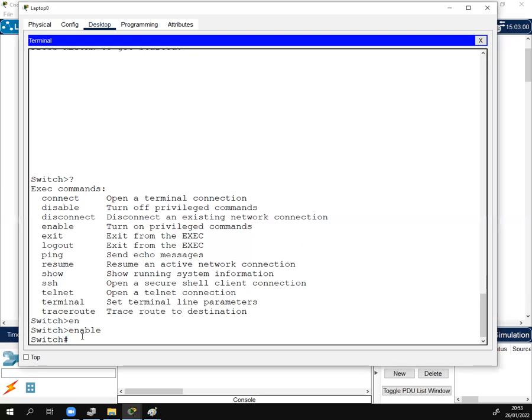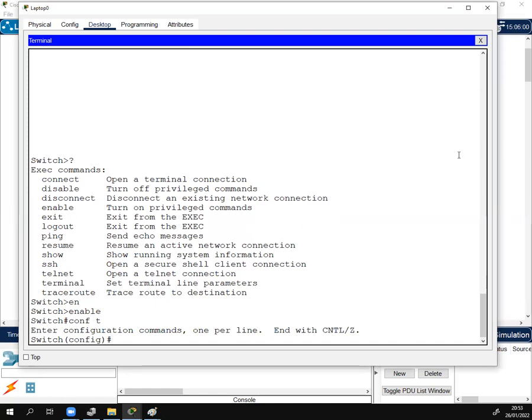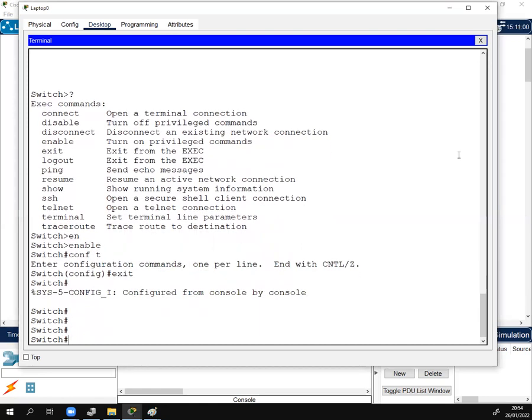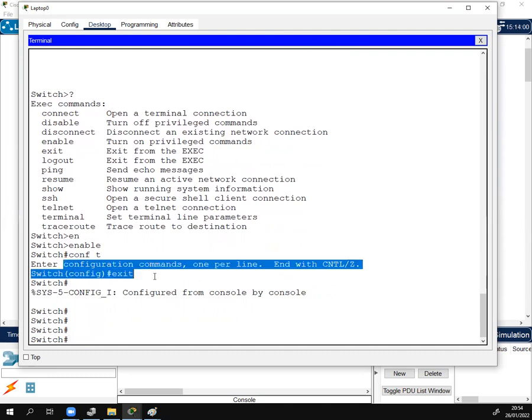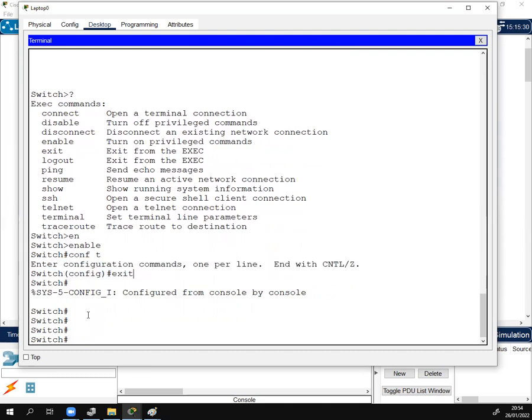So now we're back in privilege mode. Type config space T, and we're back in global configuration mode. One more thing we can do, we can even go further. I'm going to exit, and go back to privilege mode. How do you know you're in privilege mode? By the way, the best way to do this, if you're stuck in a mode, just exit out until you come back to where it has switch and your hashtag.